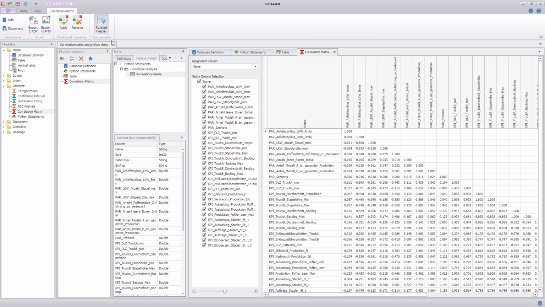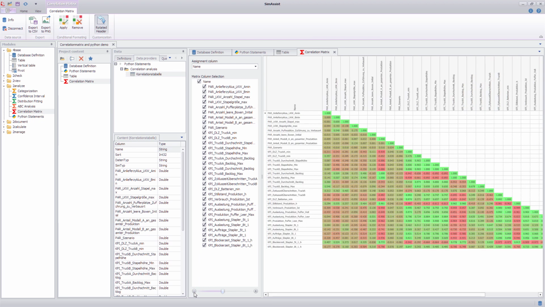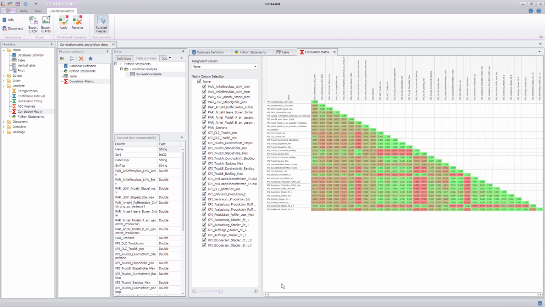The available functions and formatting make it easier to evaluate the correlation analysis and understand the relationships. The coloring allows you to quickly identify the parameters that correlate positively, green, or negatively, red.